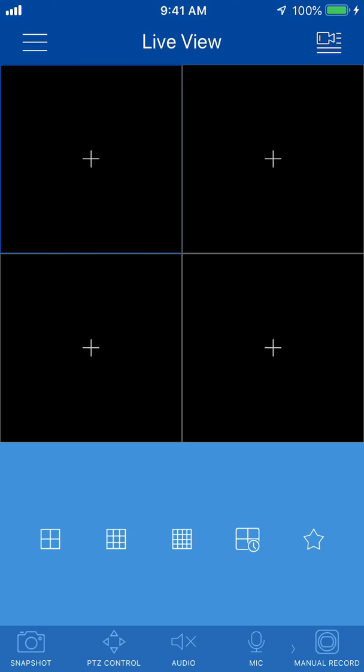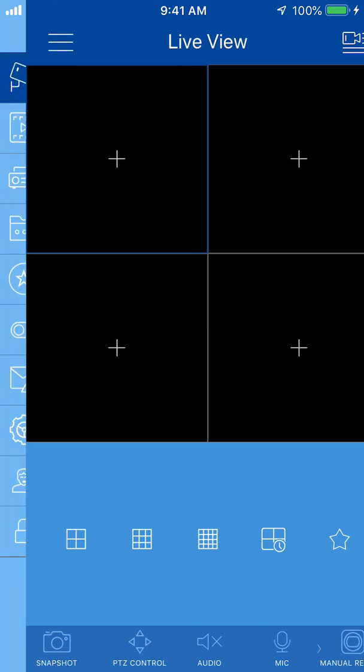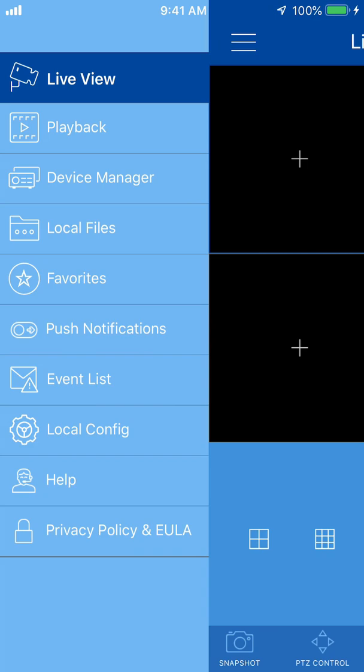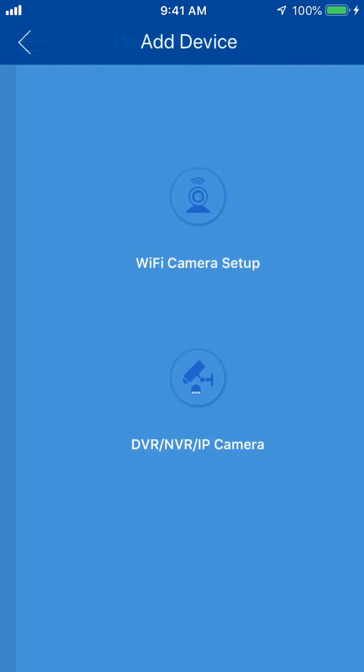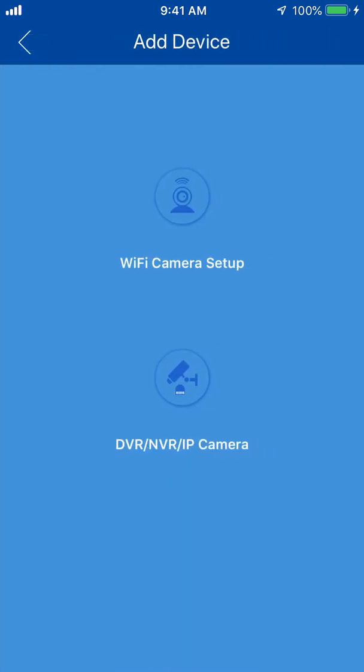Let's go and add your new device. Click on the top left menu, select Device Manager. And on the top right, you're gonna see this plus icon. Right, let's click on it. Select DVR and VR IP camera.